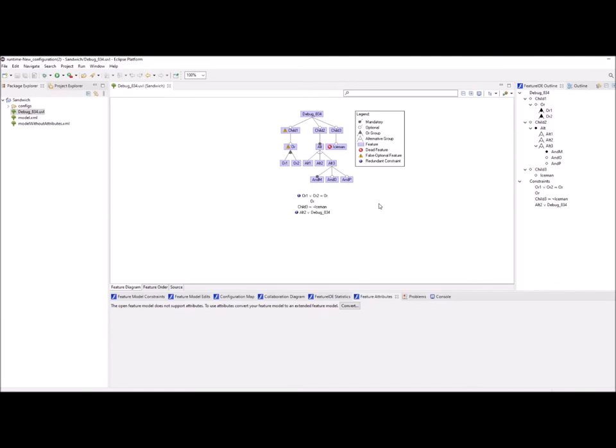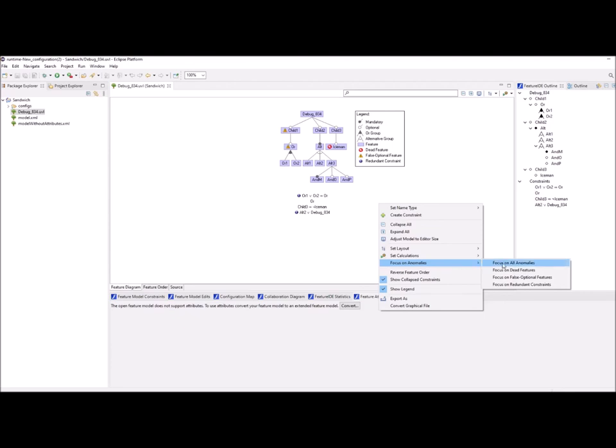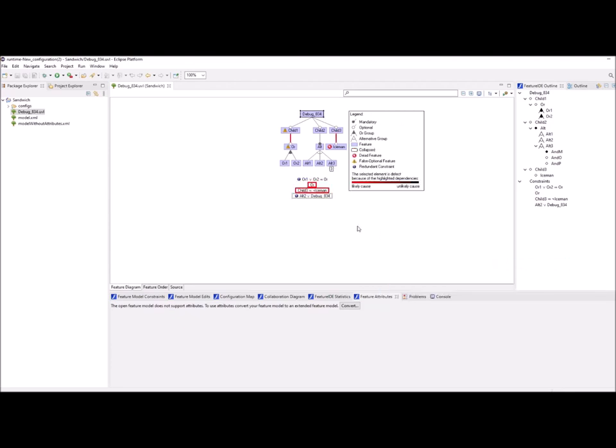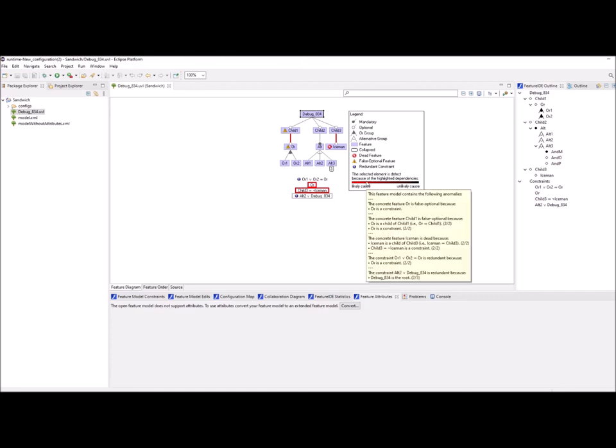Another major improvement is the display of feature model anomalies and their explanations. With version 4.0, we can now focus on all anomalies of a certain type, such as dead features, false optional features, or redundant constraints, and provide combined explanations for all of them.